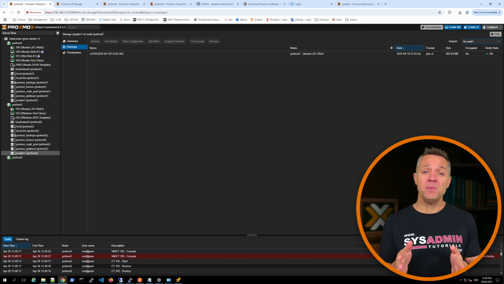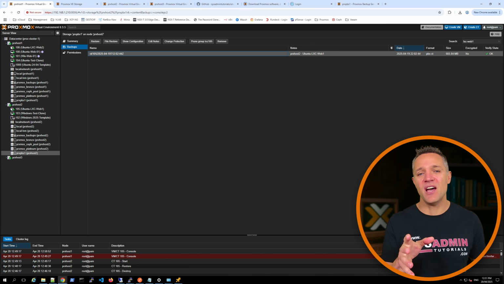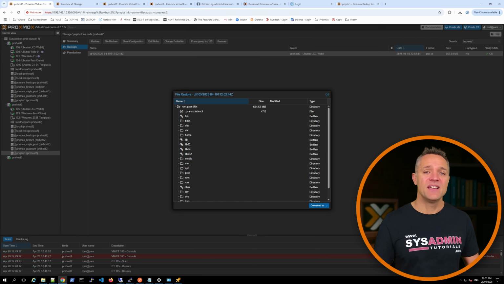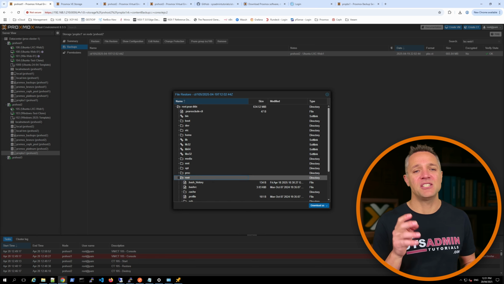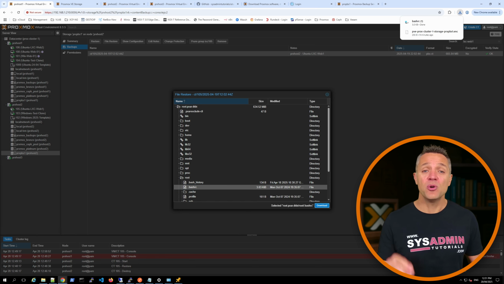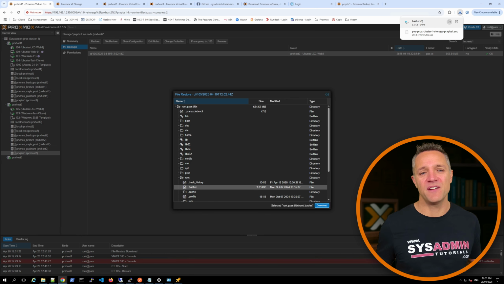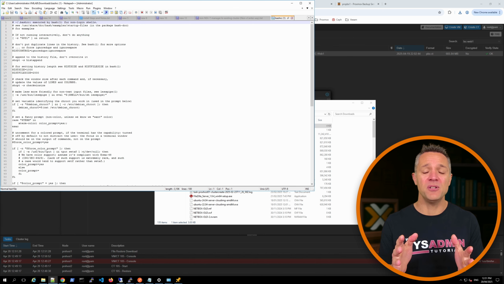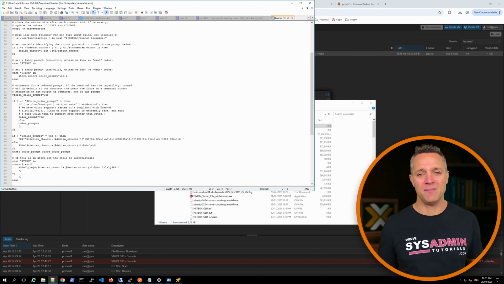But what if you need to restore something a little less drastic, like a file? Well, we can simply repeat the process, but this time we click on File Restore. Browse to the file or folder you need. Let's grab /root/.bashrc and then click on Download. You can also download an entire folder if you wish. And just a reminder, File Restore is only available when you use Proxmox Backup Server.